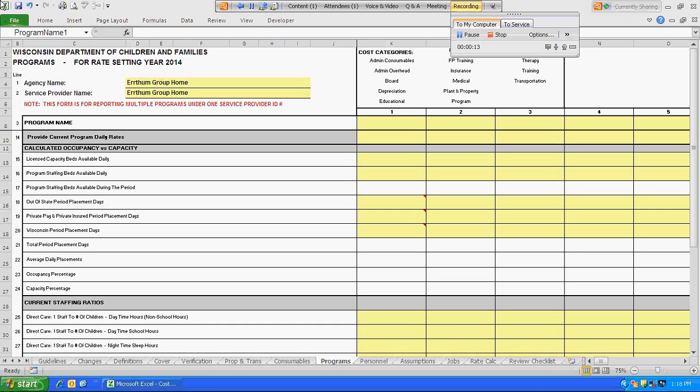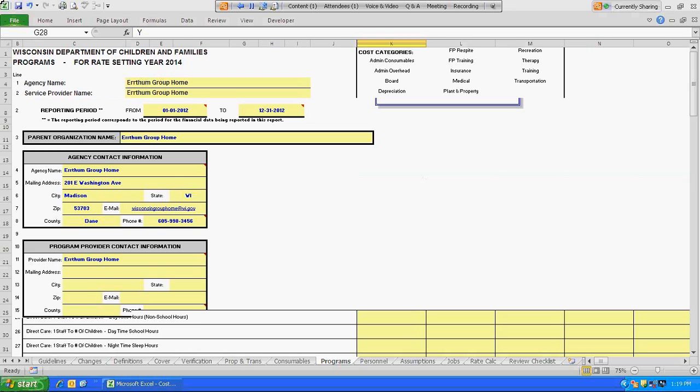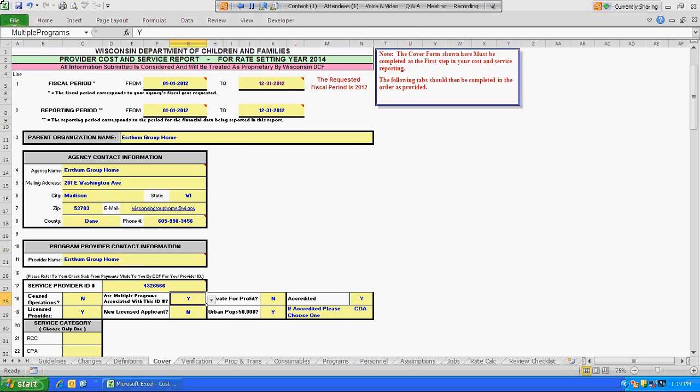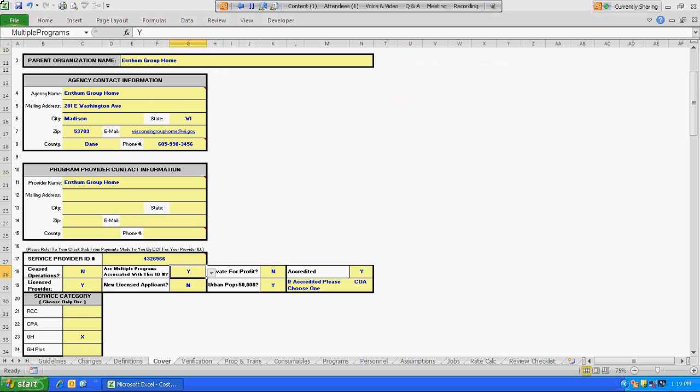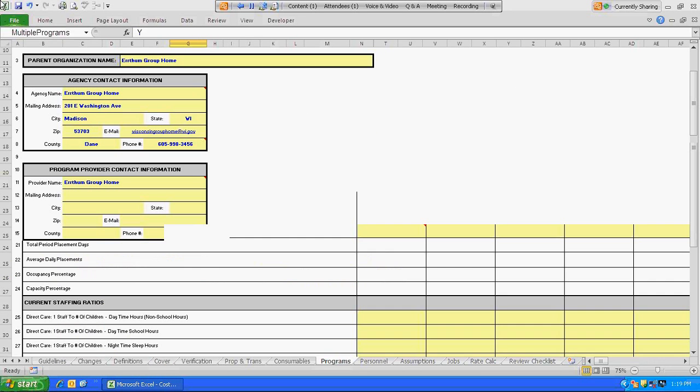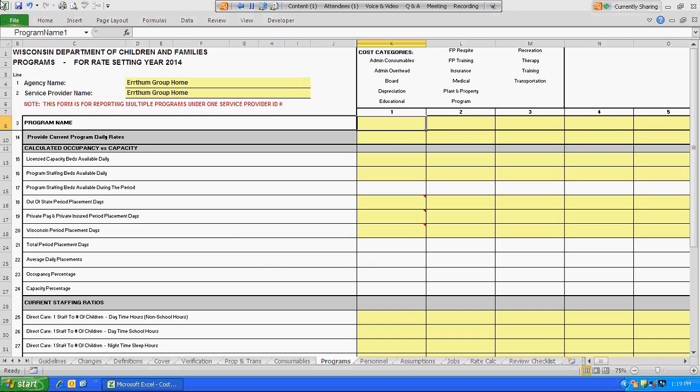This session is going to cover the Programs tab. What you're going to use the Programs tab for, if you're a provider that has multiple programs under one provider ID number, when you are on the cover page, you are going to want to select that yes, you have multiple programs associated with this one service provider ID number. When you select yes, that's going to enable the Programs tab for you as well as the other tabs for you to complete and break out specific costs that are related to a specific program.